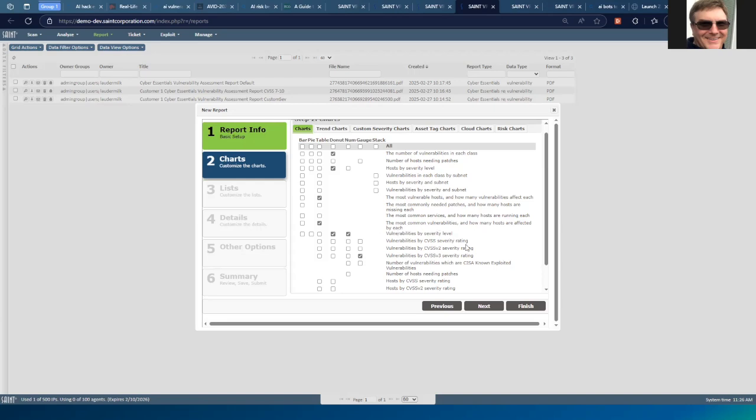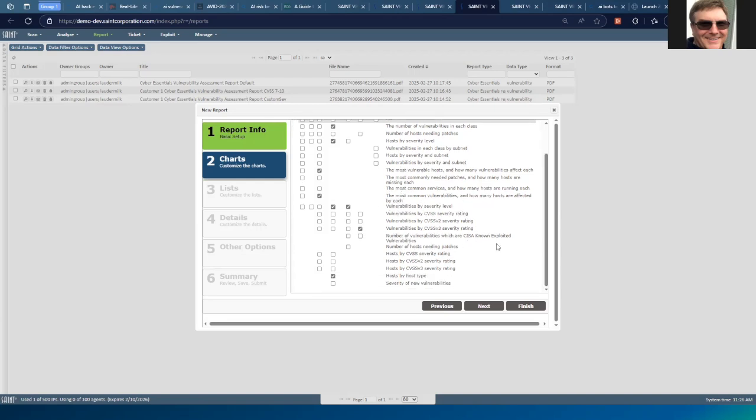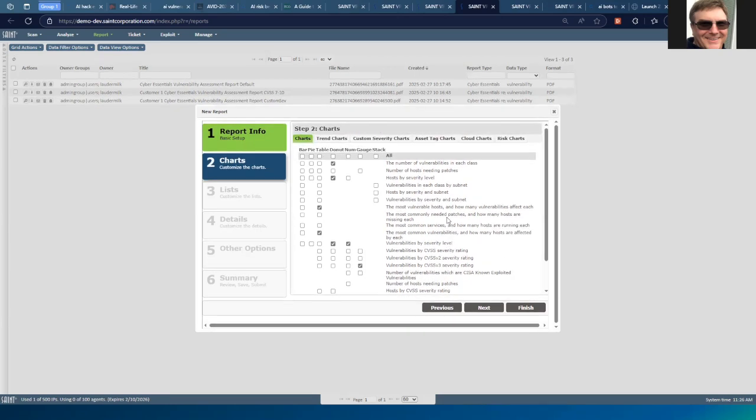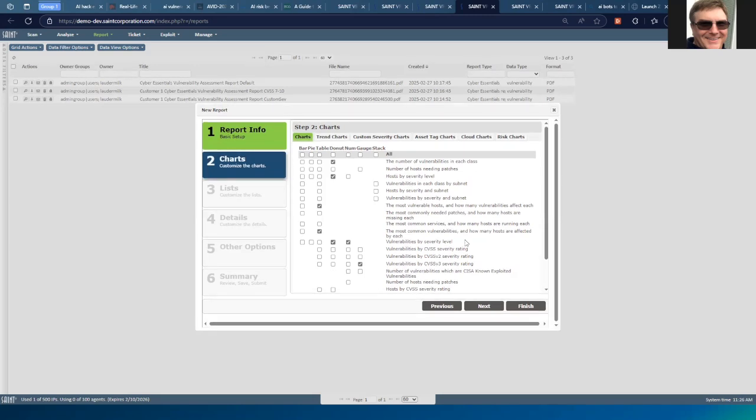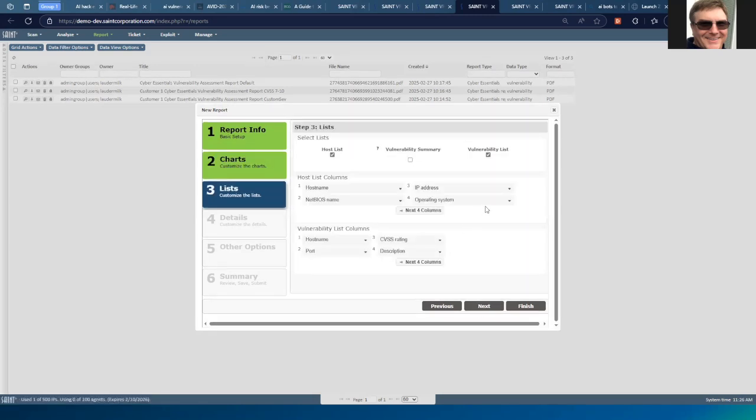Vulnerabilities by severity level. If you're using Saint's risk capability, you can also include different risk ratings and how you want to compute those. So a number of capabilities for different bar charts, pie charts, gauges. Within lists, the same thing. What information do you want to include about your host or the vulnerability summaries? You can control the columns for your hosts as well as the vulnerabilities. In this case, we have some default settings.